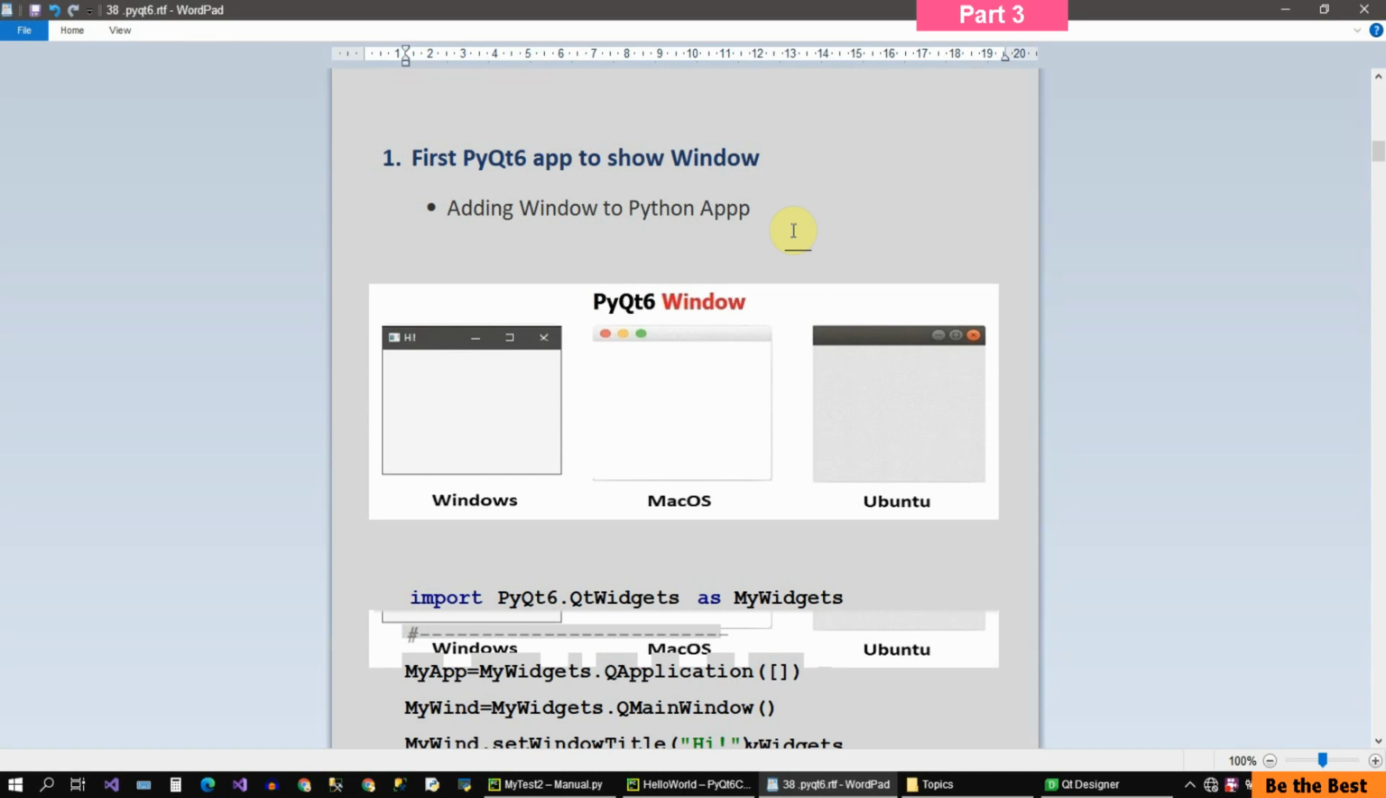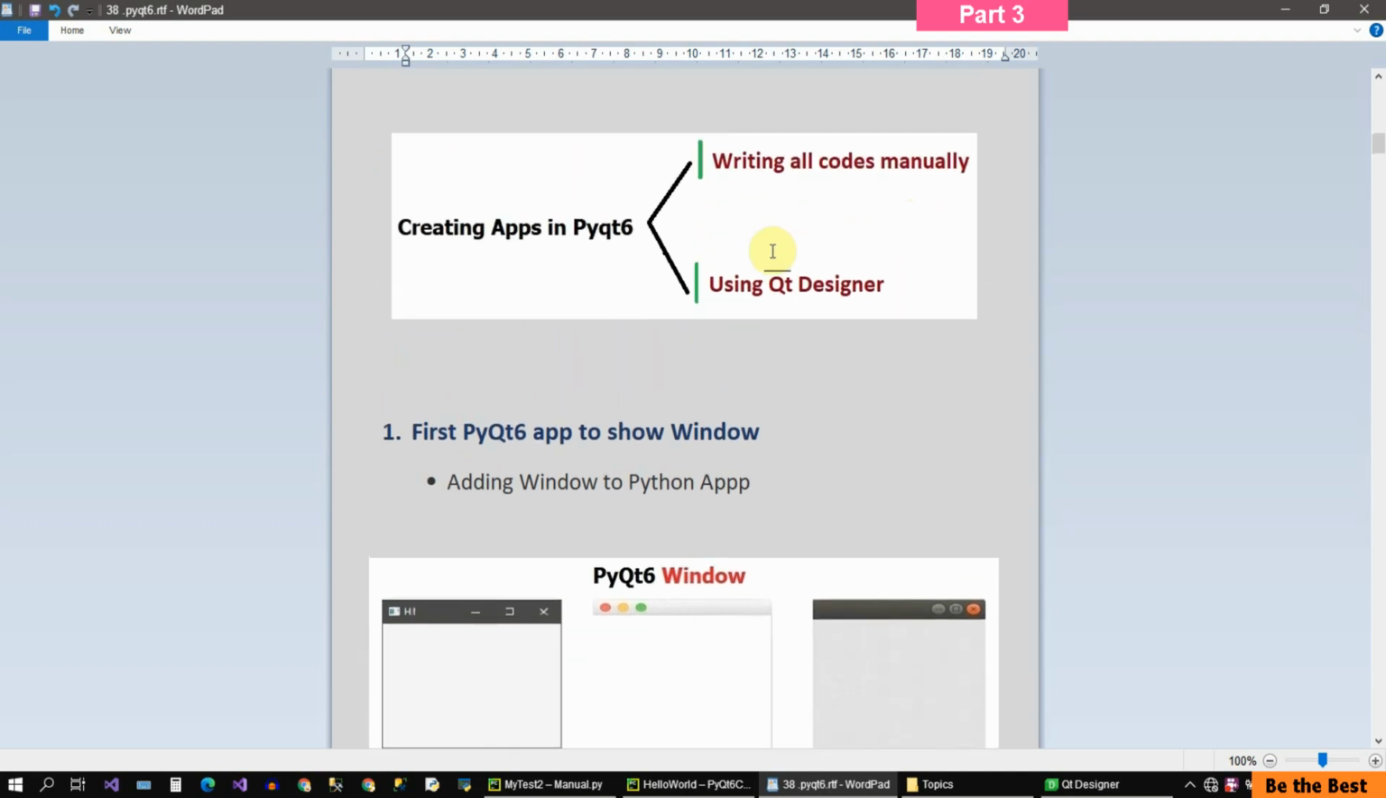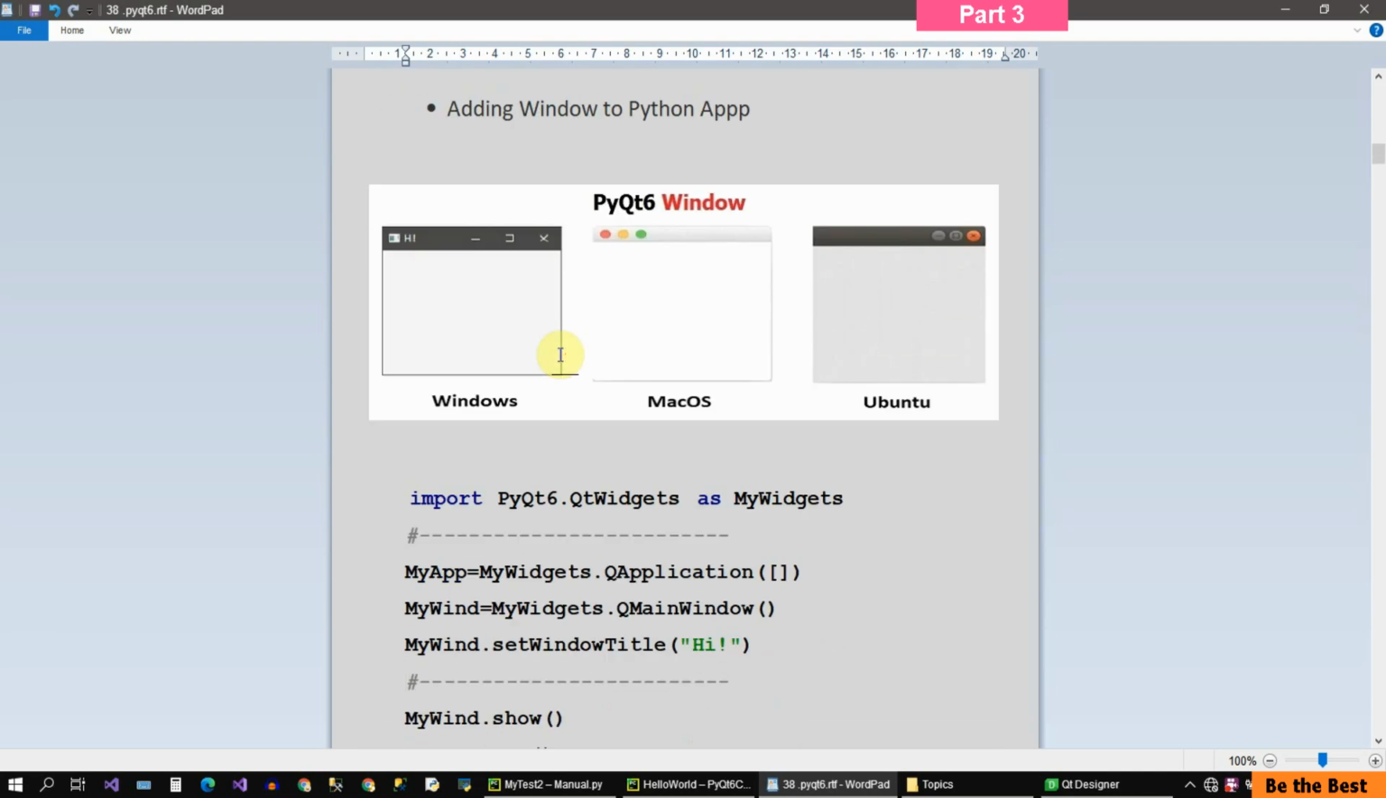Hello and welcome. In this video, I want to talk about how to create the first PyQt 6 application using the manual coding to show the simple window. So let's get started. As I told you previously, we have two main methods for creating the applications using the PyQt 6, and it is first writing everything manually, then using the Qt designer. Currently, I want to work with the first method, and I want to show you how to write the codes manually to show a simple window to the user.